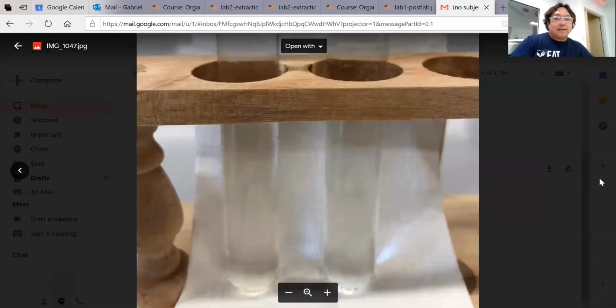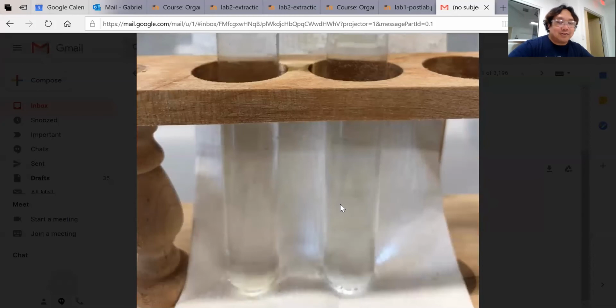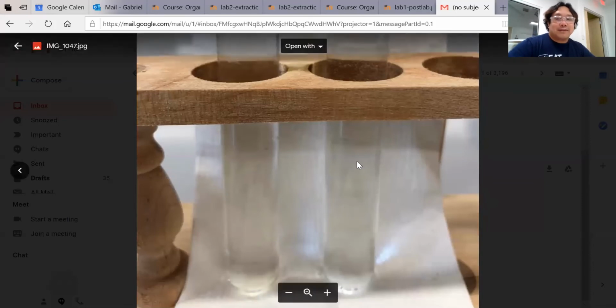So here is the side view, and it's still the same order. The one on the left is the first extraction, and the one on the right is the second extraction. Maybe I should have labeled the paper towel, but left was the first, right was the second. So now, from the top view, let's take a look at the one on the left.